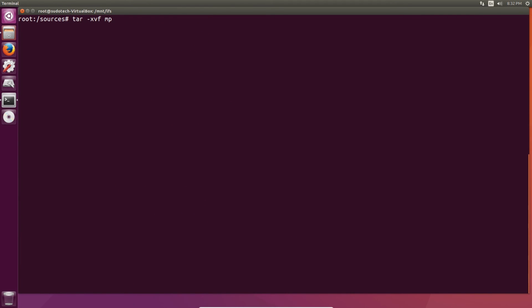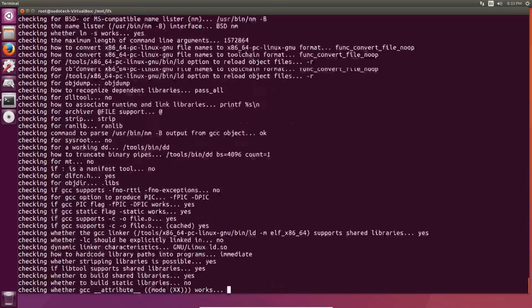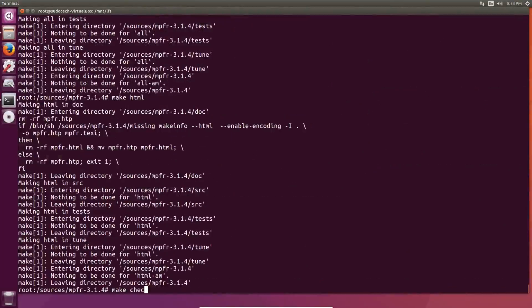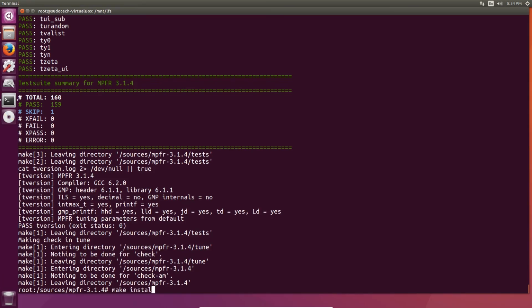MPFR is another package that handles some math, so go ahead and unpack it, change the directory, prepare for compilation, then use make and again make html to compile it. Use make check to make sure that everything passed, and then finally make install and make install-html.